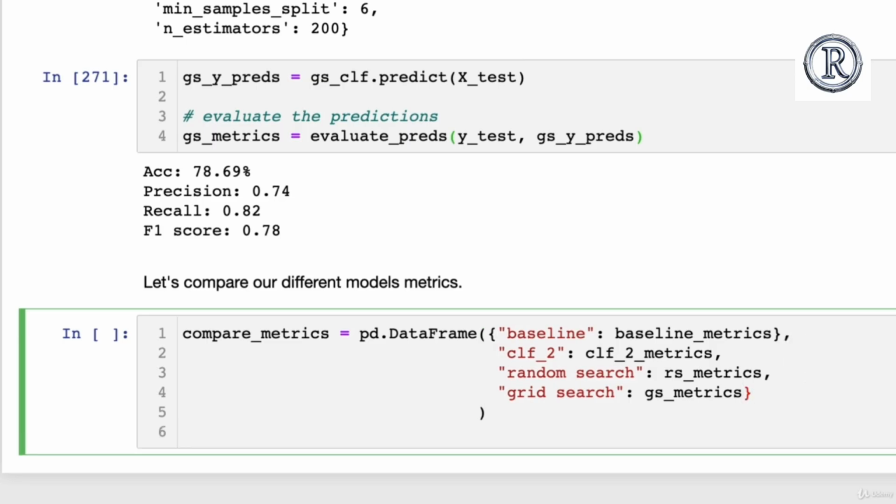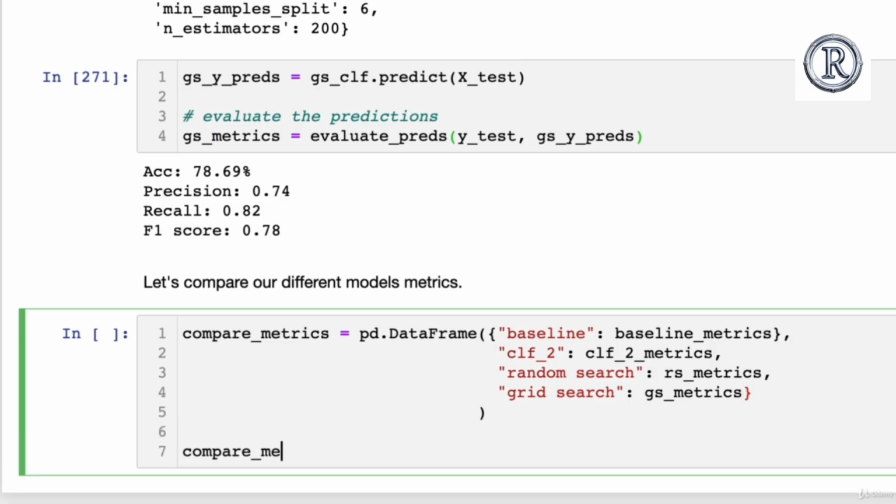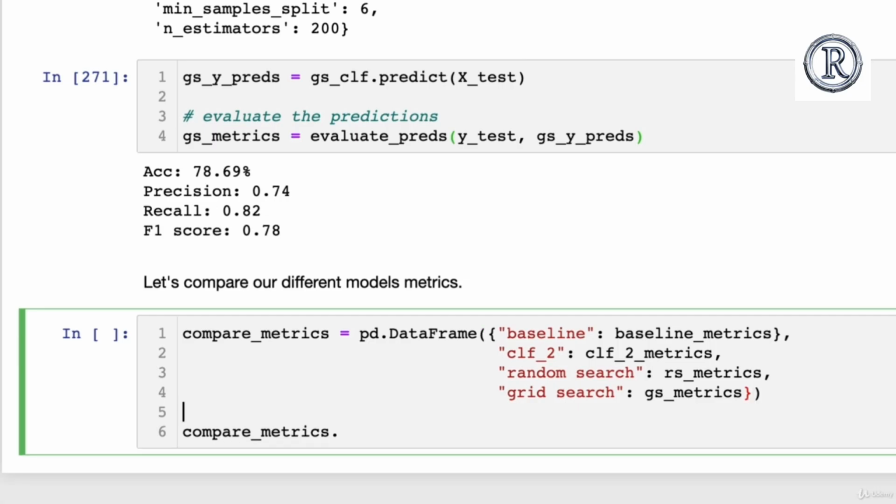Wonderful. And then to see it in action, we're going to go compare_metrics, which is just our DataFrame that we've instantiated here. Oh, we might need to move this up there. There's going to be an error in there. That's an extra squiggly bracket that we didn't need. Dot plot dot bar, figsize equals 10, 8. Let's see it.